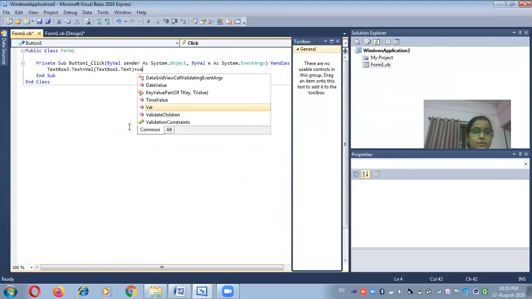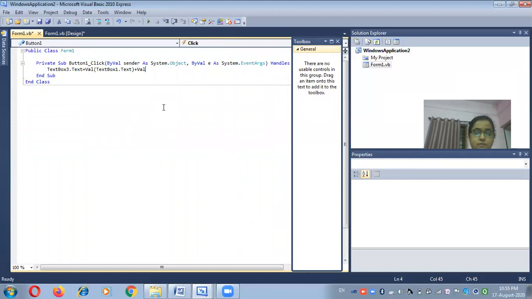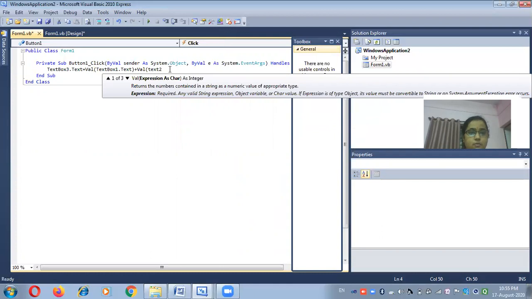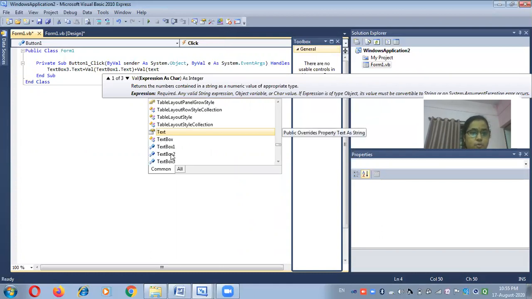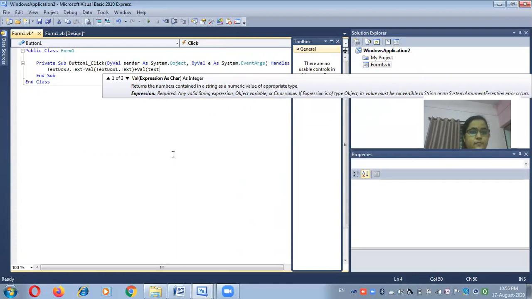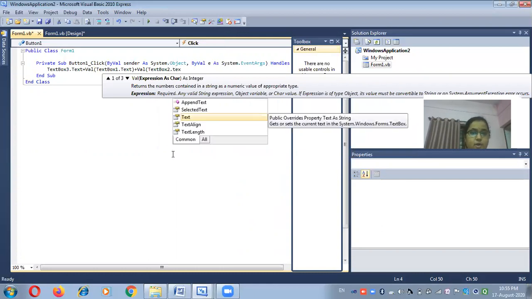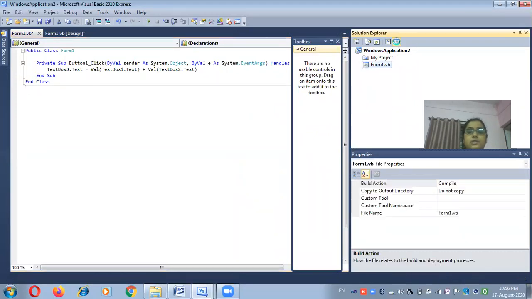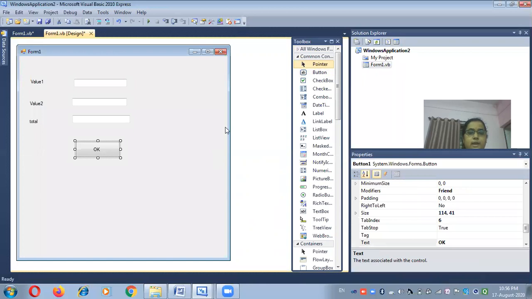Then again the Val function, Val of TextBox1.Text plus Val of TextBox2.Text, and close the bracket. Now our coding portion is done here. I just want to go back to the designing portion, so for that you just click again on that designing window.